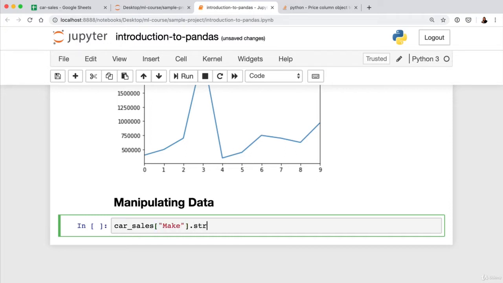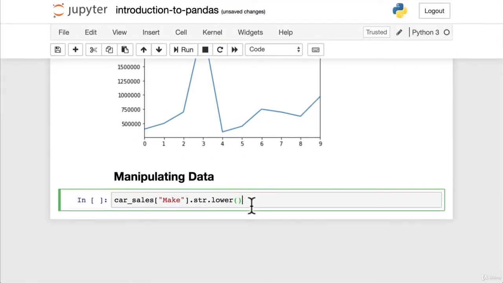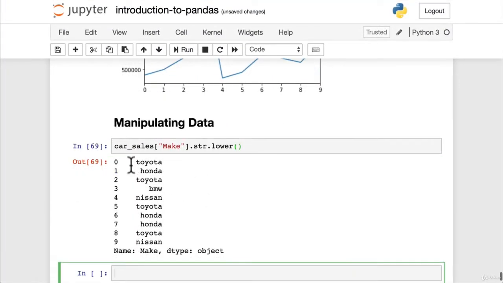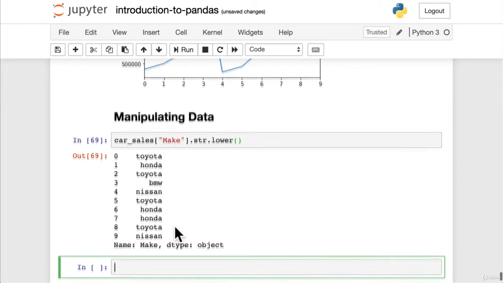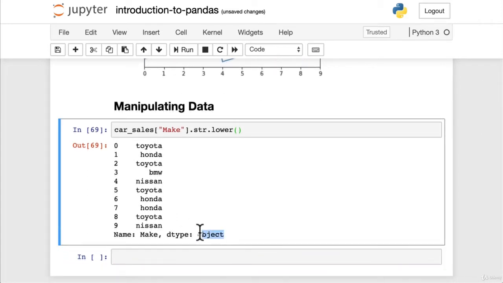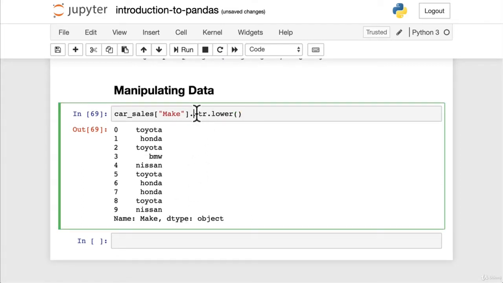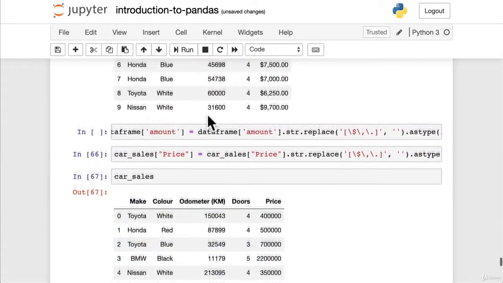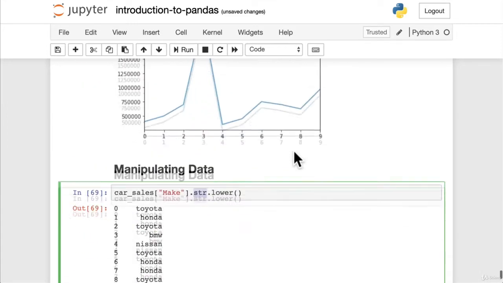So Python has a bunch of different string methods like lower. What do you think this will do? If we go car sales make dot string dot lower. Let's see. Shift and enter. Oh, it's lowered the string because its data type is an object according to pandas, but it's actually also a Python string. So anything that you can do on strings in Python, you can do on string columns in pandas. There's a bunch of different functions there, but we'll just remember that you can access the string value of a column by doing dot string. We did that above in the price column. We converted it from a string to an integer.